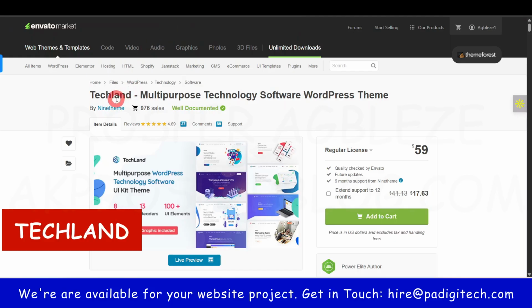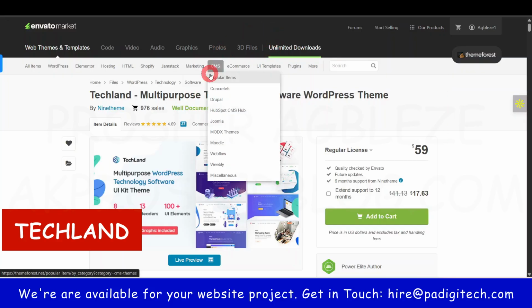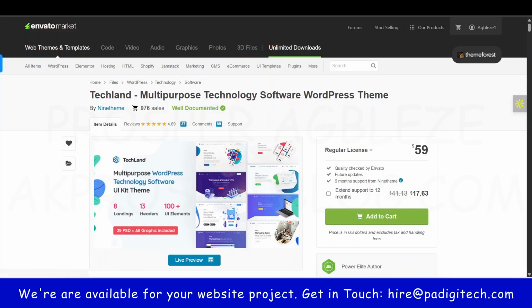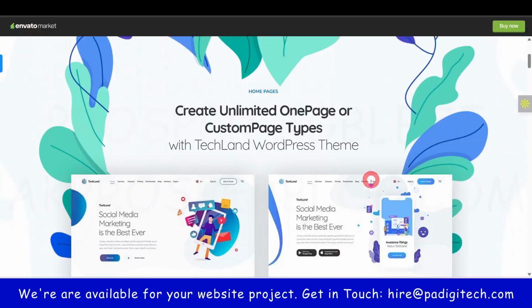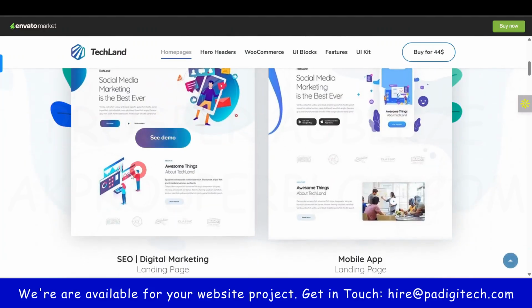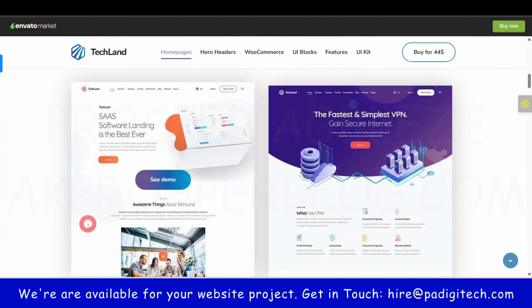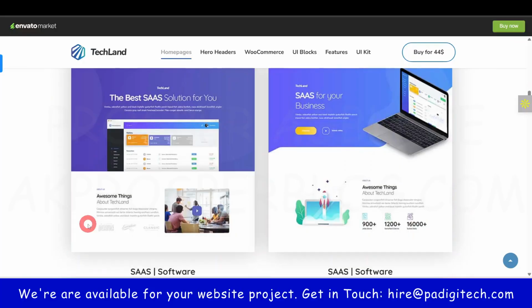Okay, so this next one is Techland, a multi-purpose technology software WordPress theme. Now this particular theme, Techland, is not necessarily for selling digital products, but this is more like digital services. You can see SEO, marketplace, app, VPN, SaaS, that is software as a service, and the software itself. So this is what it looks like. These are some of the demos that you find on this particular theme.